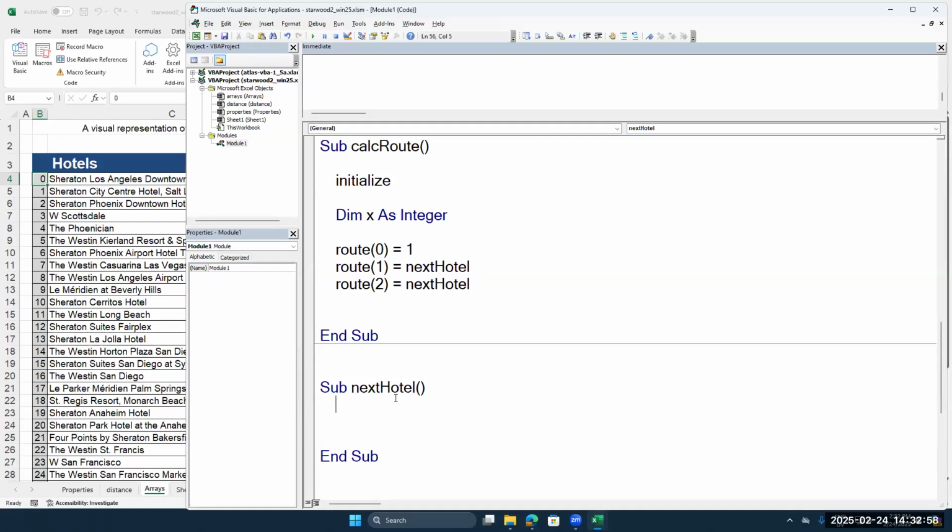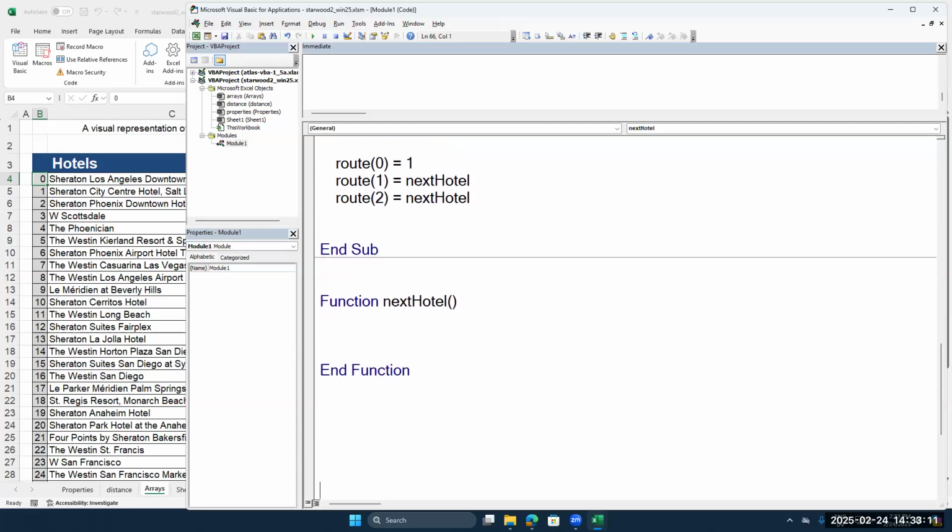So, in fact, let's do this as a function instead of a sub. We'll do it as a function procedure instead of a sub procedure. So I'm going to rename this as a function, and it changes my end sub to end function automatically. Function next hotel. And let's think about this. We want to pass it some information. We want to pass it the number of the hotel that we're on right now, and then we want it to return what is the next hotel.